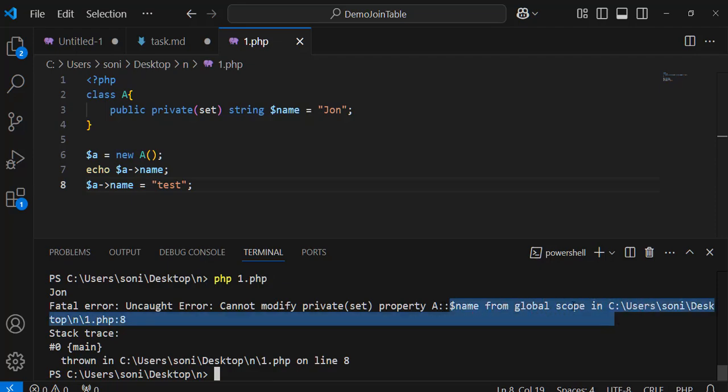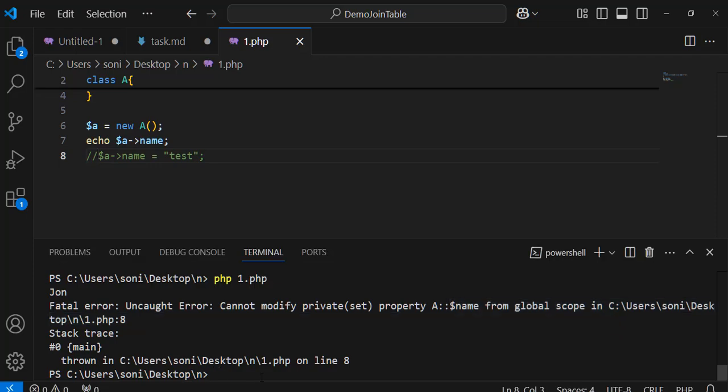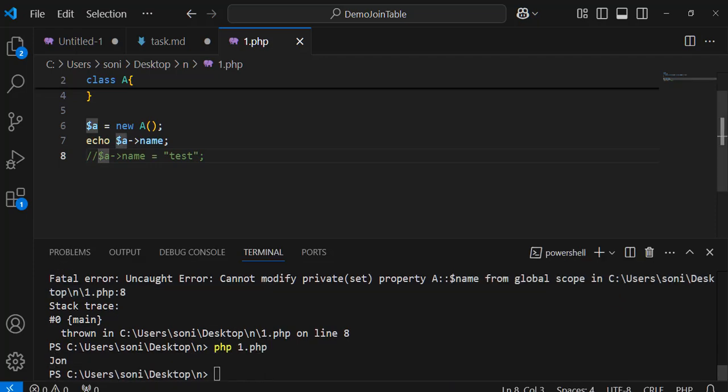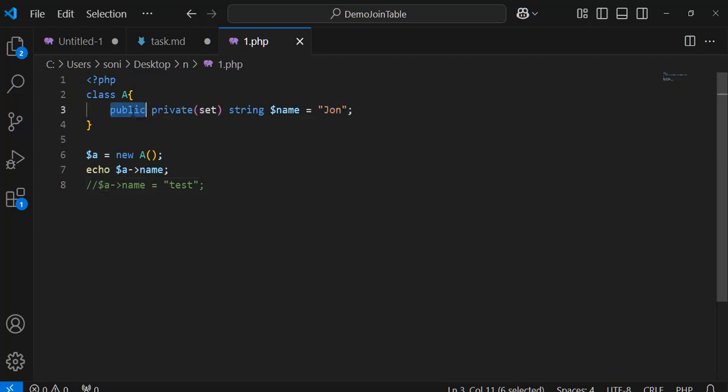Because public properties that can only be changed within a private context are the most common use case for asymmetric visibility, there's also a shorthand available, same as public private set.